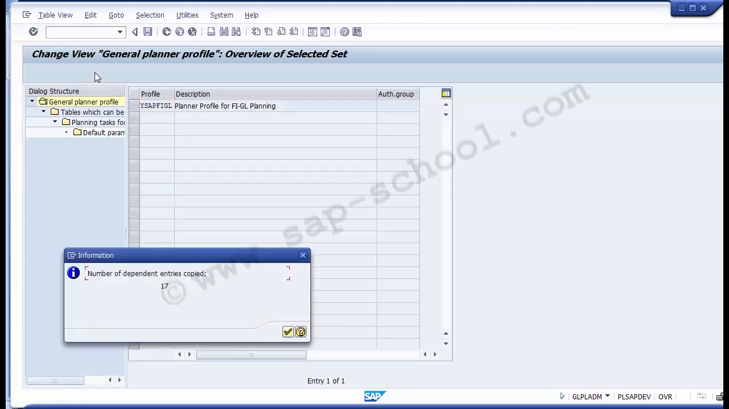As you enter, you can see the message being generated. Number of dependent entries copied 17. So whatever the different entries or the customizations are there at the back of the standard planner profile, that have been copied in this Y profile now, which has been copied by me. So this is what you need to do.